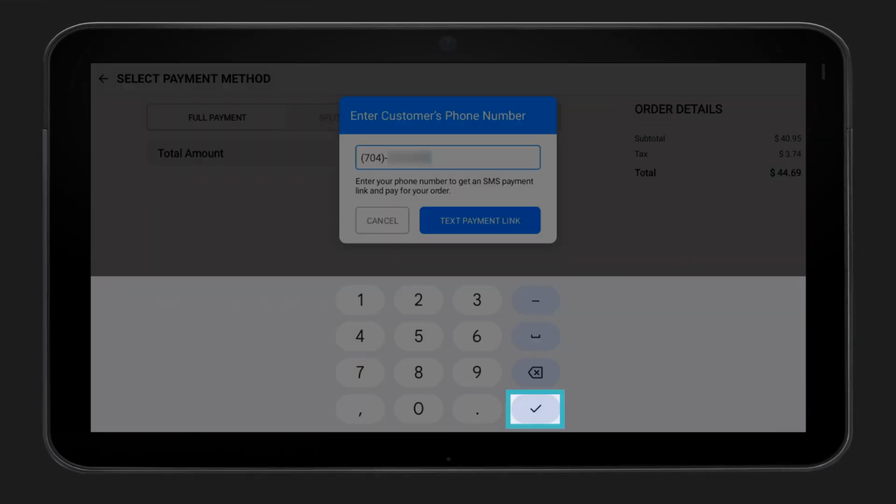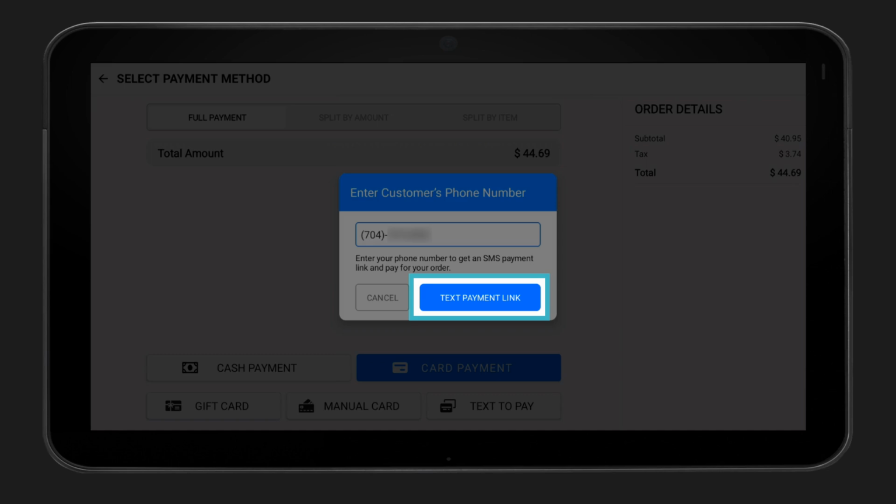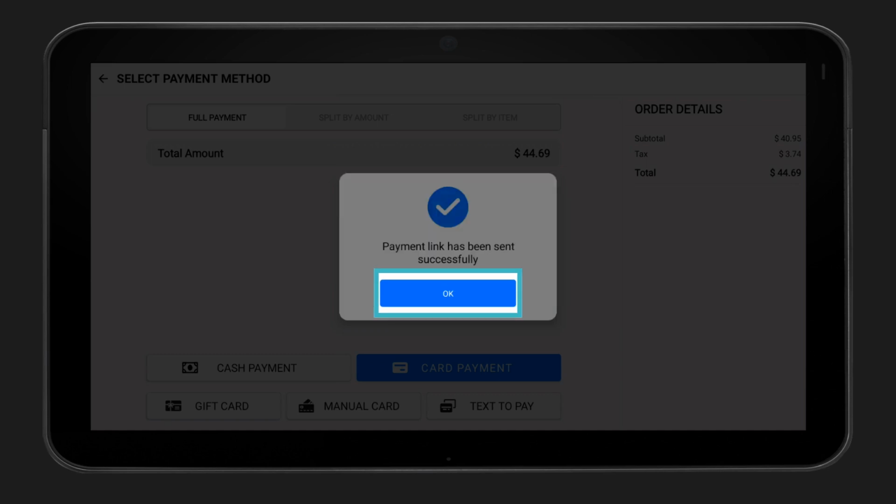Enter the customer's phone number and tap here to close the number pad. Tap here to send the payment link. The link has been sent to the customer. Tap OK to return to the main menu.